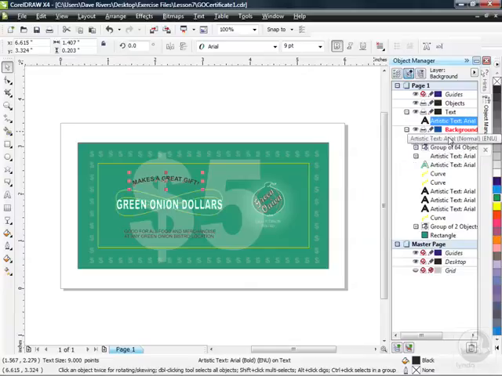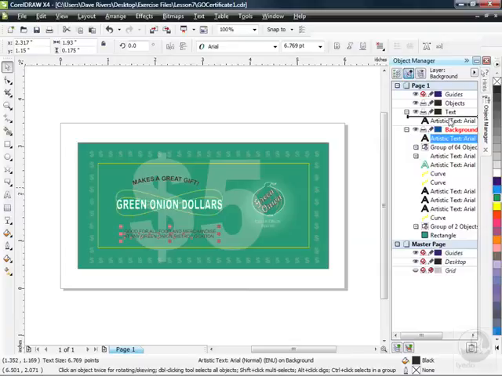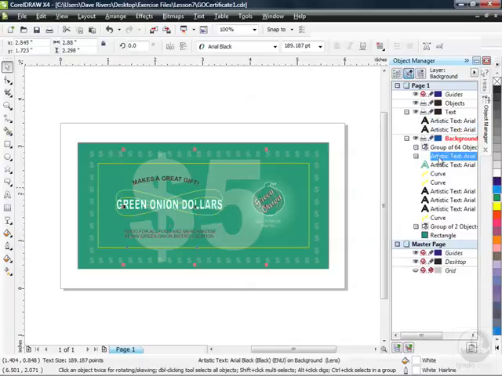If I go down below where I've got some additional artistic text, you can see this information down at the bottom. I could also move that up to the next layer just by dragging it from within the previous layer and letting go in the new layer. Now I've moved that as well. Then I've got a group of objects. I've got some artistic text here. When I click on that, that's my $5 in the background. So I'm going to put that up here on my text layer.